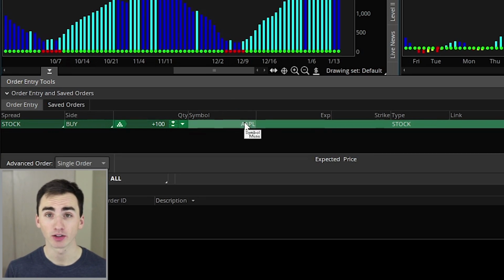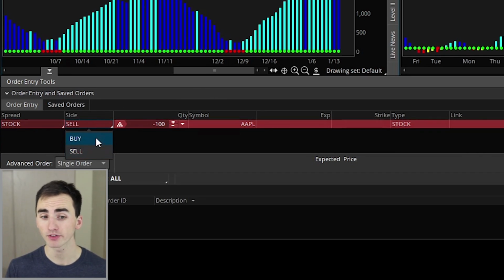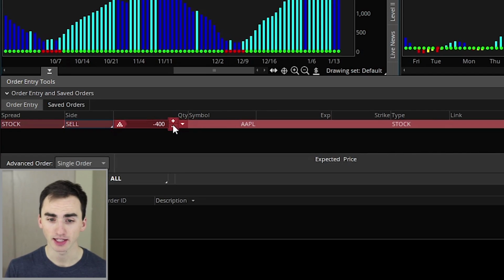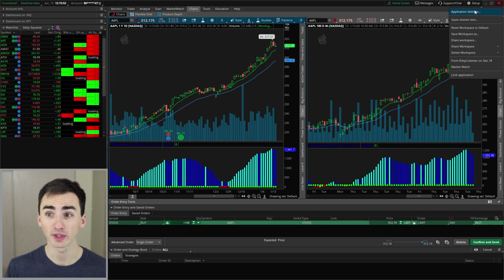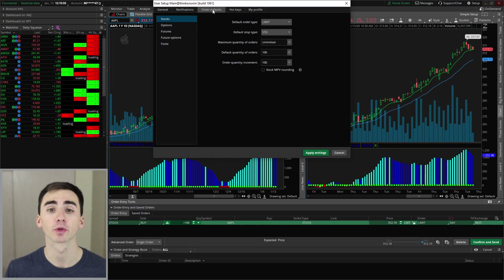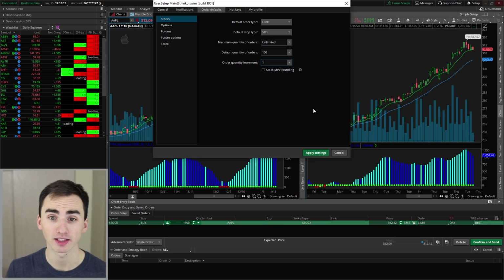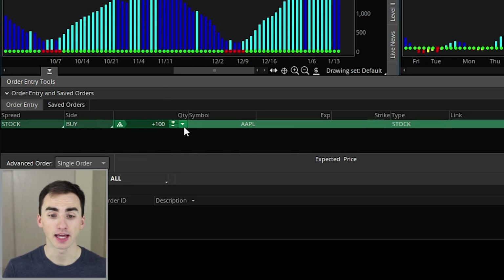This is a really good system to customize everything you want. Just going down this, you can even change it to sell if you want. You can change the number of shares. By default, going up and down is going to go by increments of 100. We can change that. If we go up to setup up here, we can go to application settings and order defaults. Under stocks, the default order increment is 100, so every time you go up and down, it's going to be 100. Here let's just change it to 1, because now if we go back, it'll change by increments of 1.